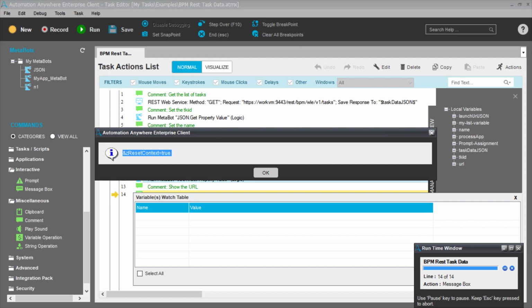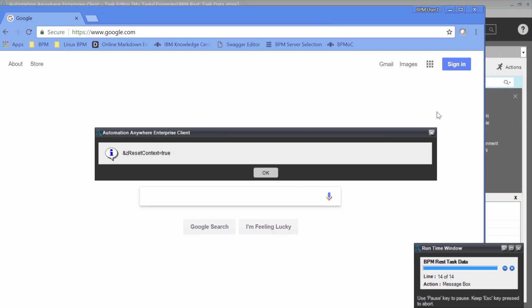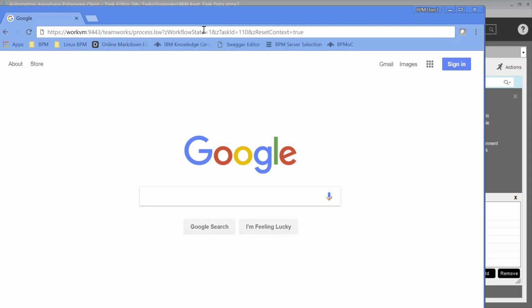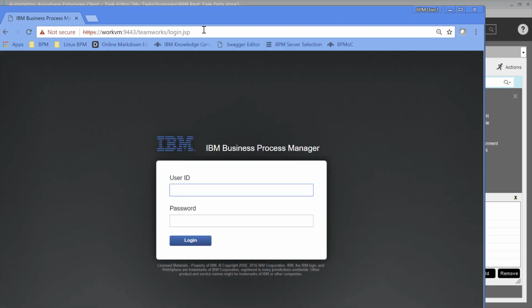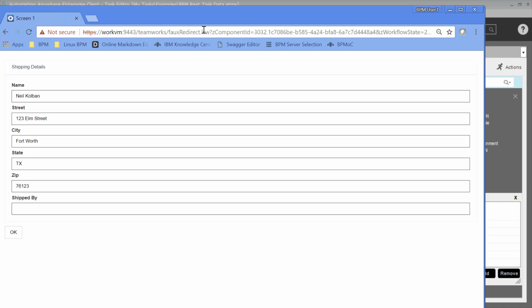Let's bring up a browser. Easier said than done. Let me find my browser screens. There we go. Let me paste in that URL, run it, and we arrive at a login screen, which is where we started in the previous video. So what we can now do is log in, and we're brought to that particular tasks screen.